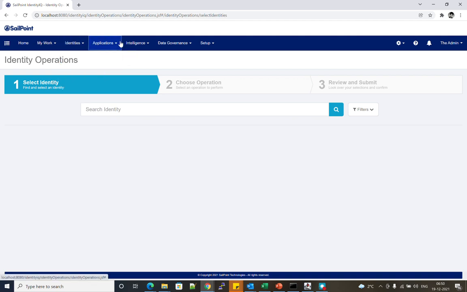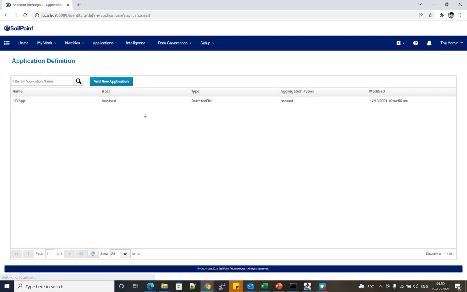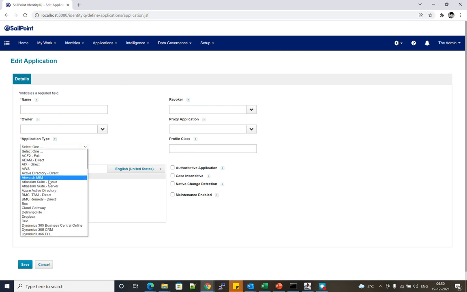Then applications. Here only two are important, the remaining they don't use. Application definition. You already know this. It is used to create applications, to onboard applications, add a new application. This is highly used and you need to select the connector.